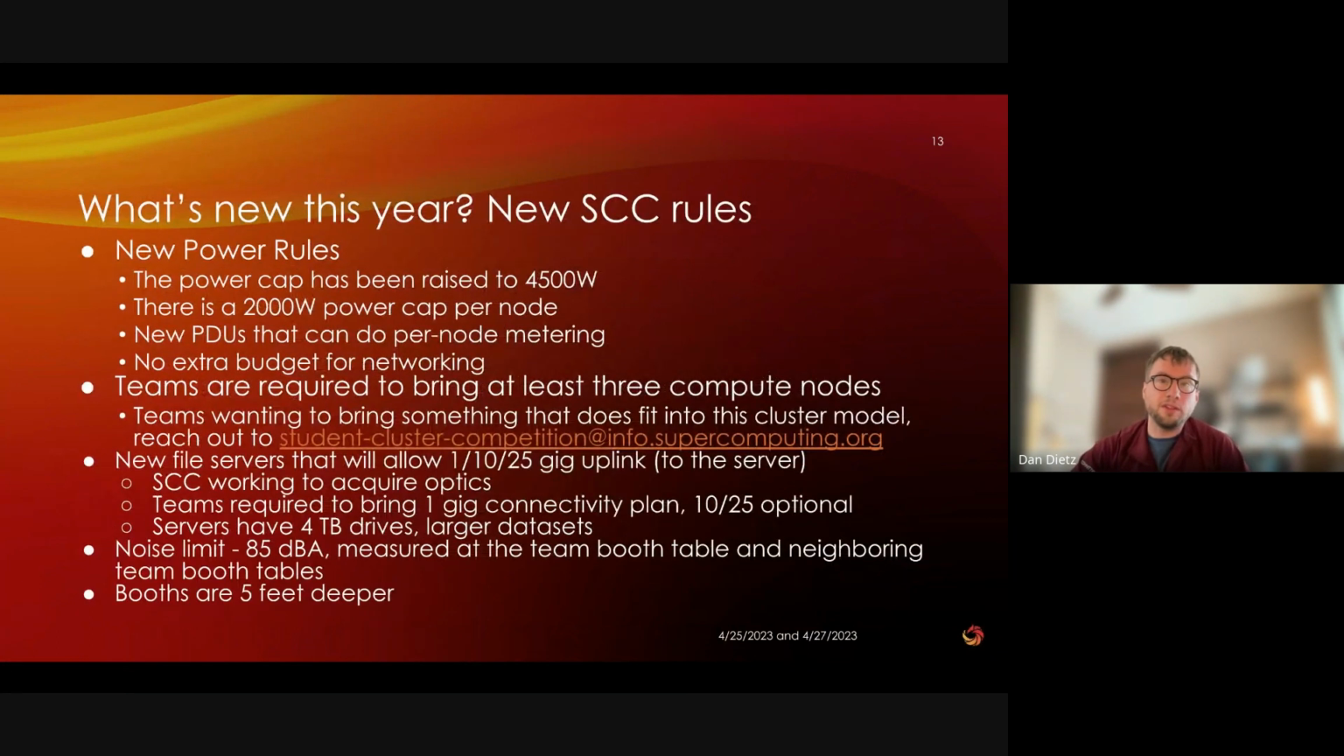All right, so what's new this year in the SCC rules? Well, the power rules have changed a little bit. Last year the power rules were 4,000 watts and then 500 watts for networking equipment. This year we're just doing a total cap of 4,500 watts. We will keep the 2,000 watt limit per node.